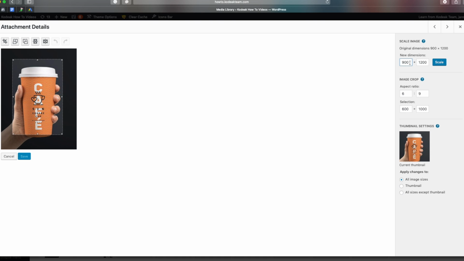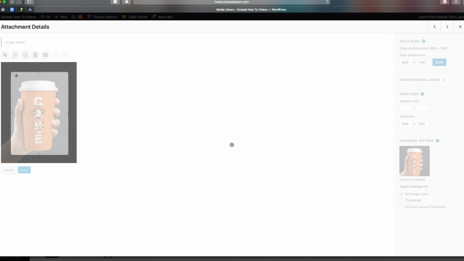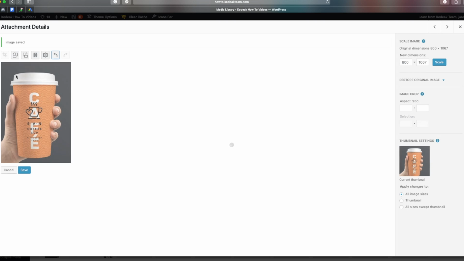Right here are the dimensions of the image originally. It's awfully big for web. So we'd want to take it down. You could scale it down that way as well. Once you're done cropping it, you just go ahead and hit that crop button in the upper left-hand corner there, and it'll resize your image. You'll see the new dimensions there.